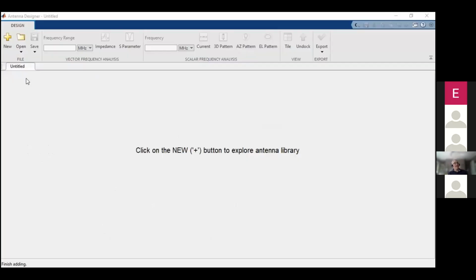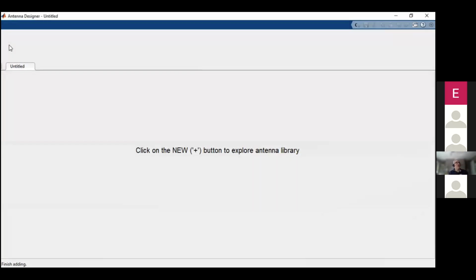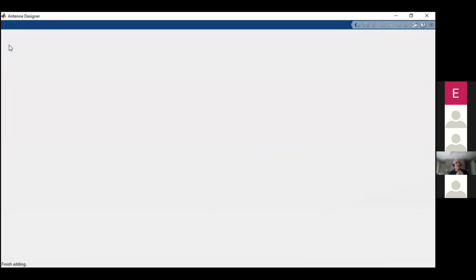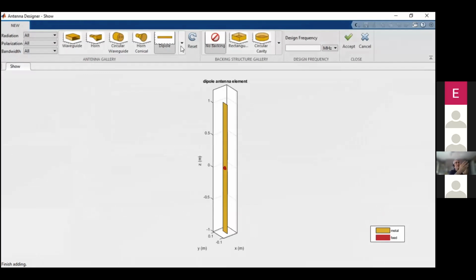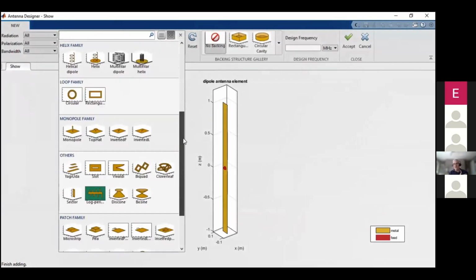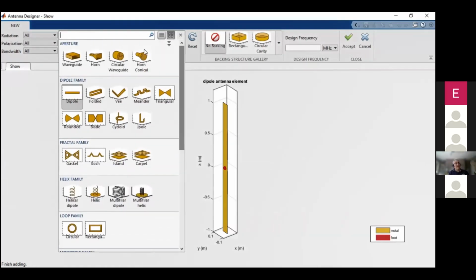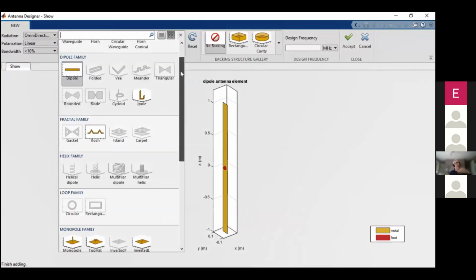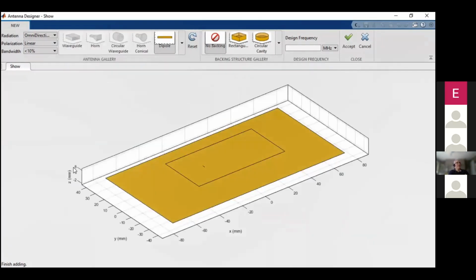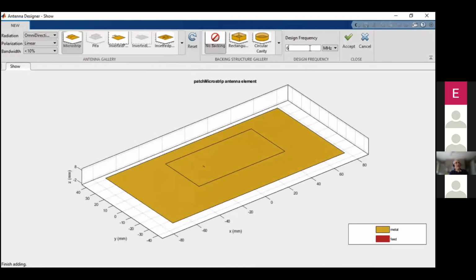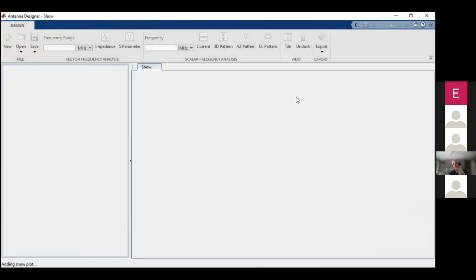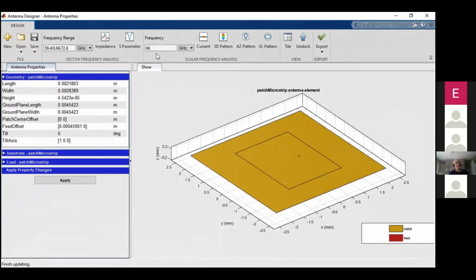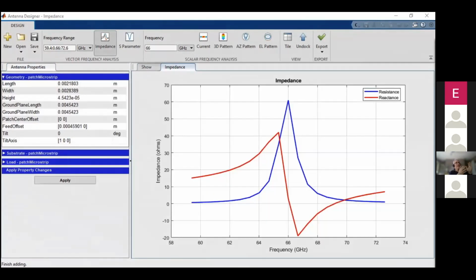This is the antenna designer app. We start off by creating a new design. Here we pick the element. We have a long library of elements you can pick from. Once you select this, you simply give it the information that you're looking for. Here I'm skinning down the list. We'll pick a patch microstrip antenna. We give it the frequency that we want the antenna to resonate at. And when we say go, it gives us the design.